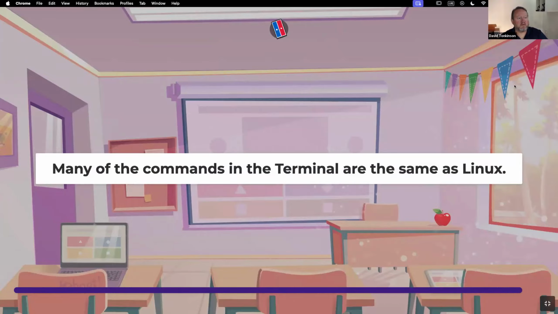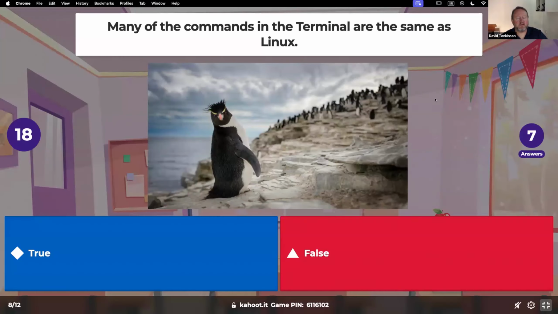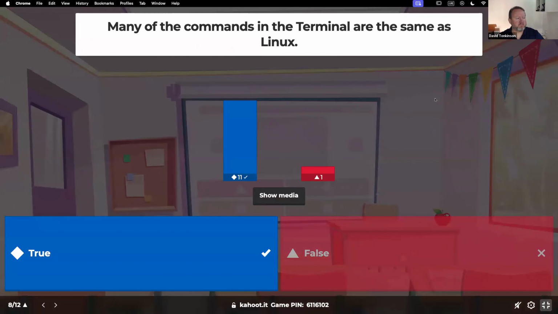Many of the commands in the terminal are the same as Linux, true or false? It is true. They are much the same in terms of their command structures.